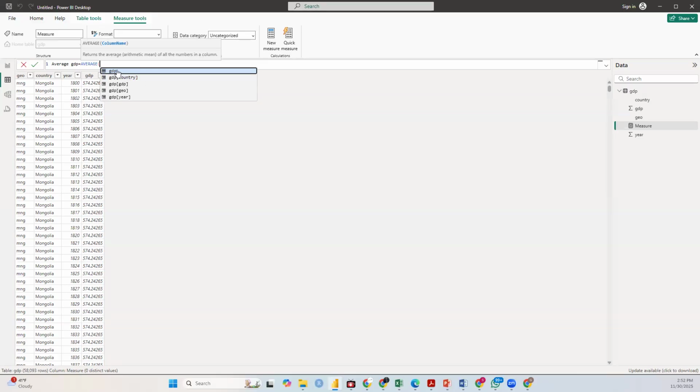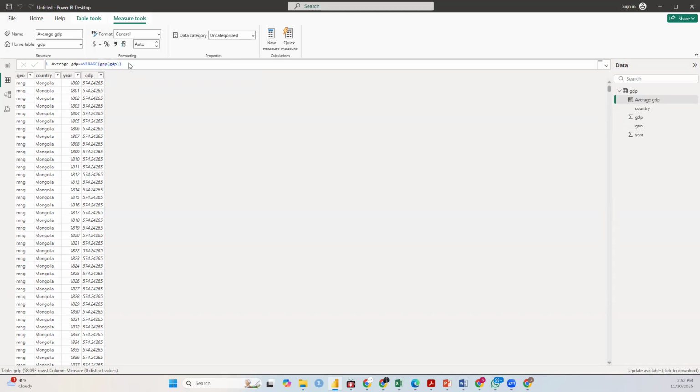Our table is GDP, and I'm coming to the GDP column in our table. I've created a new measure, Average GDP, which is here. You will not see it in the column, but it's stored as a calculation.